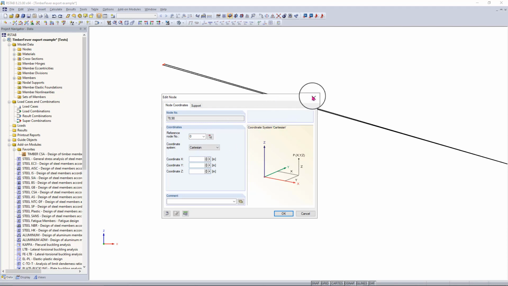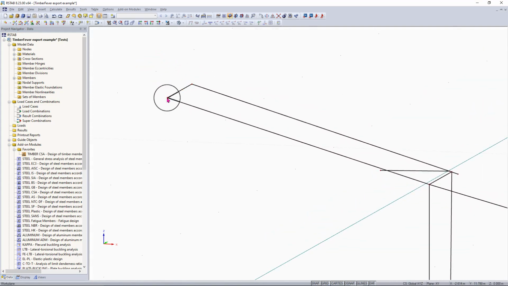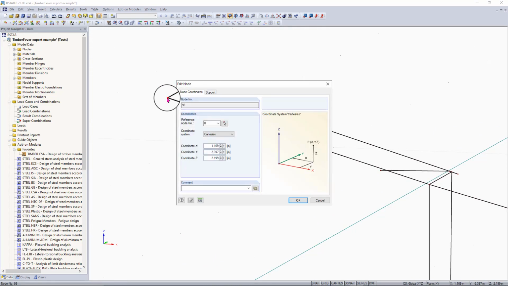So what we can do is exit out of this box. We can rotate our model and choose this node right here as our reference node. We can double left click on it to open up the edit node dialog box, and then we can see what its Z coordinate and X coordinate are. And we can type these two coordinates into both of the nodes so they share them. So we can just remember 1.109 meters for X and 2.199 meters for Z.